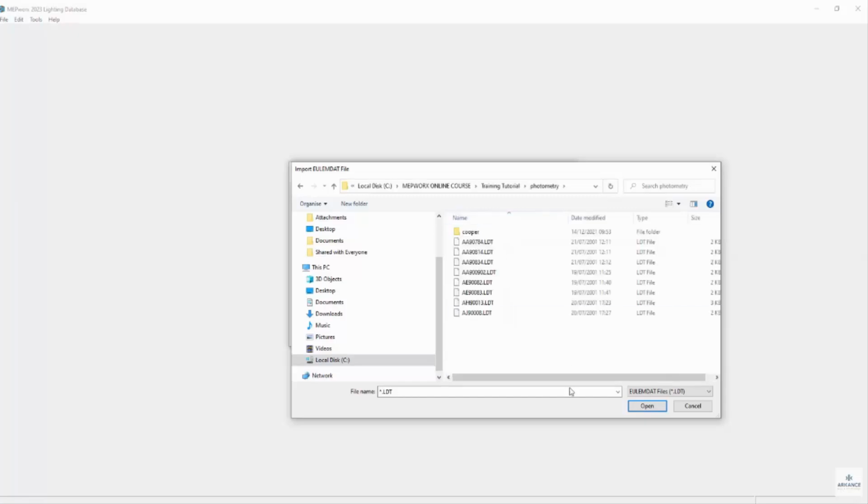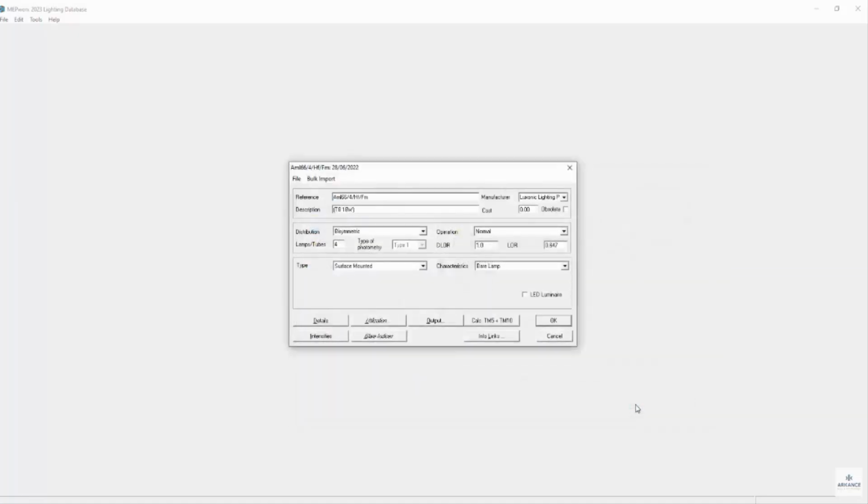We can see here a series of LDT files that we would have downloaded from a manufacturer. Selecting the LDT file, opening it up, we can see here then it imports all the data. So first of all, this is a Luxonic fitting. The data they've provided is the reference. The description could be better. It just says T8 18 watt. There are 4 of them.